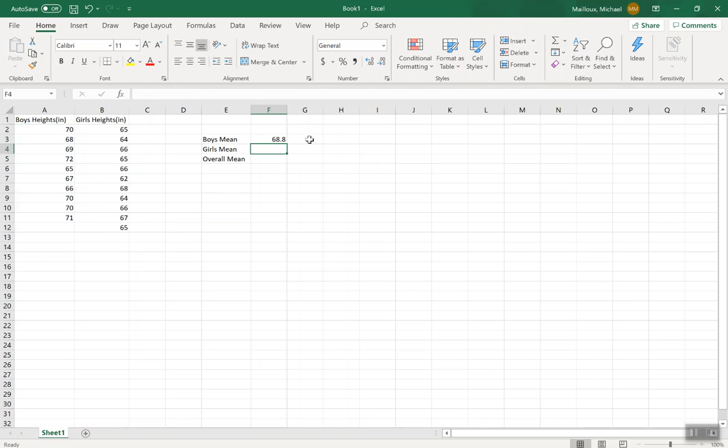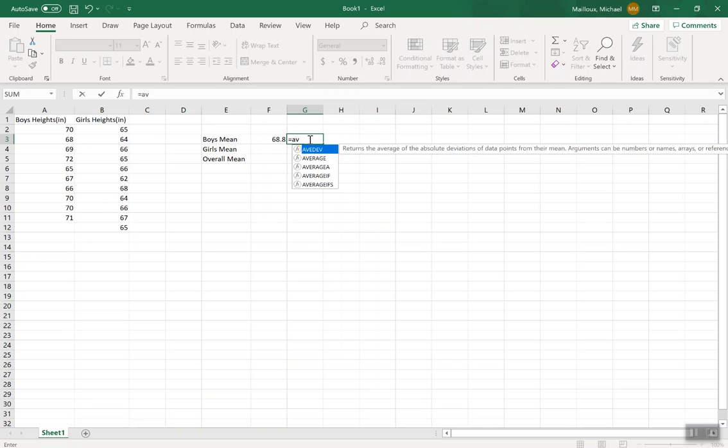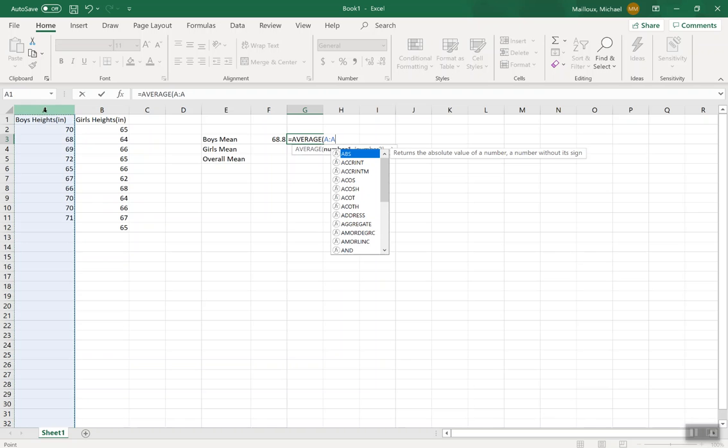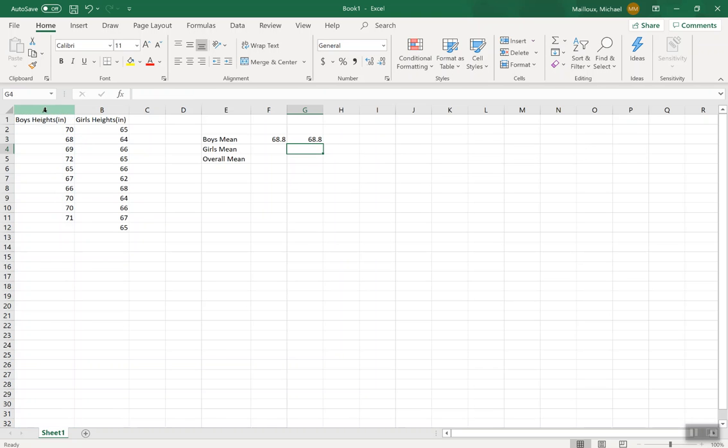Now, additionally, what I could have done instead, I could have done equals average. I could have also just clicked column A entirely and hit enter, and it would have given me the same value. But I'd recommend not doing that because you might accidentally have data stored somewhere else in that column that you don't want to include.